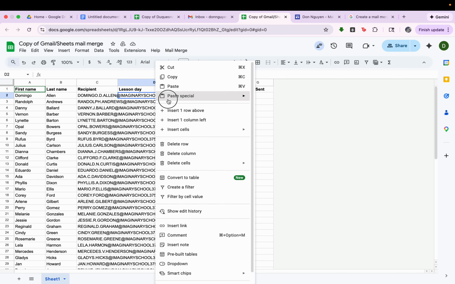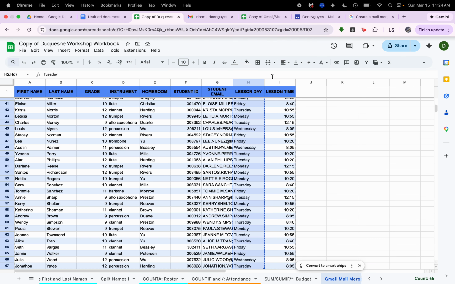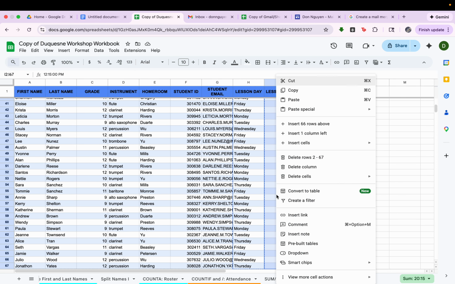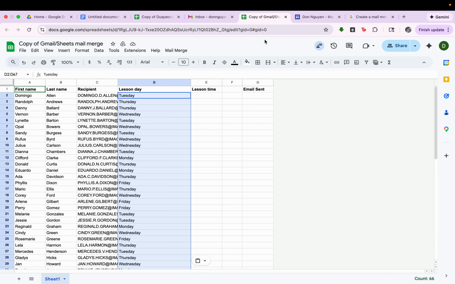After that, I'm going to paste it right here. Copy lesson time from the lesson time column. Oh, let's try that again. Oops, missed. There we go. Copy it, and then I'm going to paste it right here.